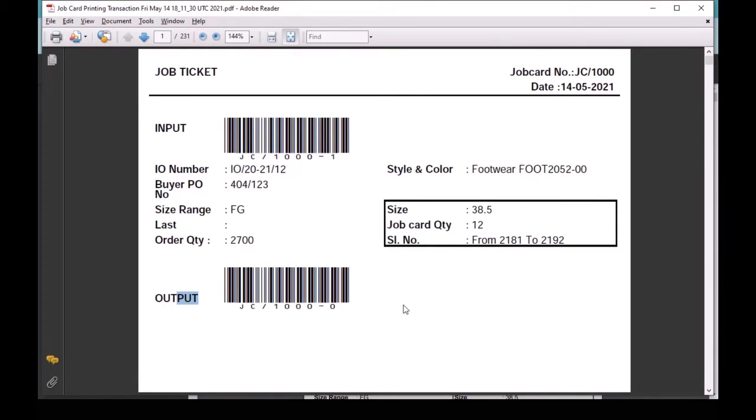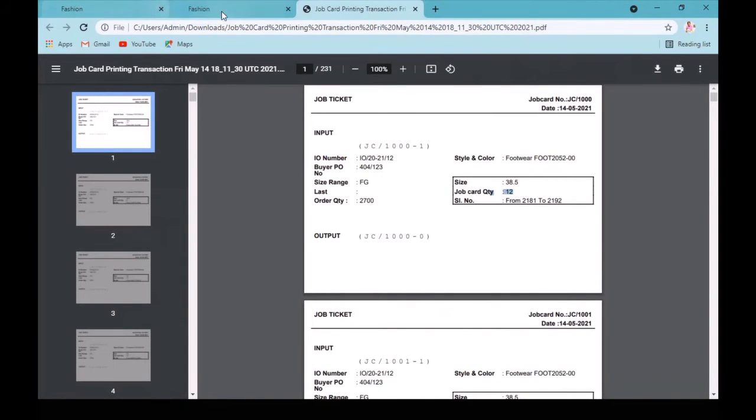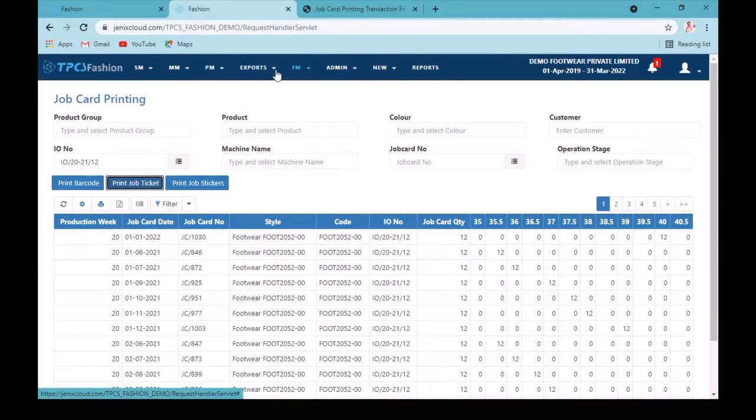And if you wish to scan, if you don't want to scan the input and output separately, there are options to scan only output so that the input is also automatically taken. Or if you want, the output of one operation can be the input to the other operation, and that also can be configured. For example, if the preparation output is the input to the closing stage, when you scan output at the preparation stage, the system will automatically take that as an input to the closing stage.